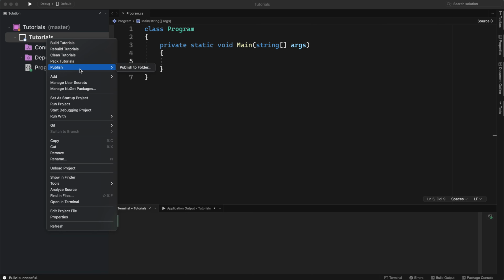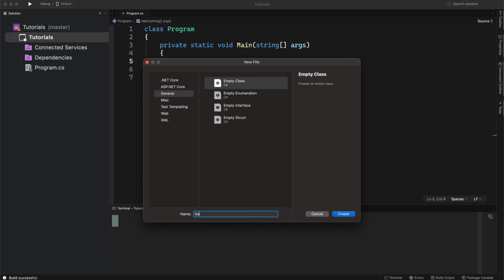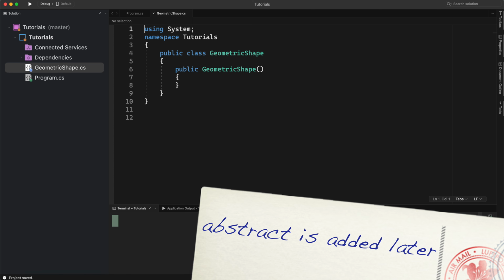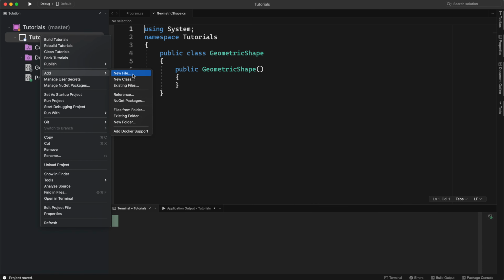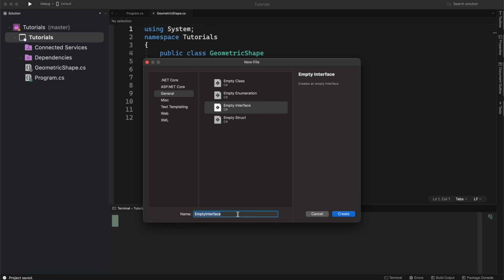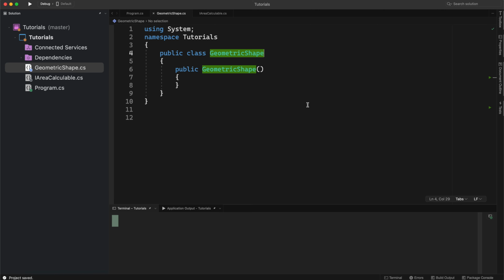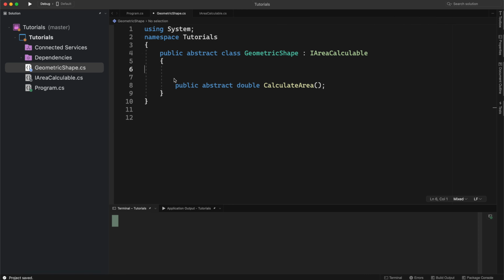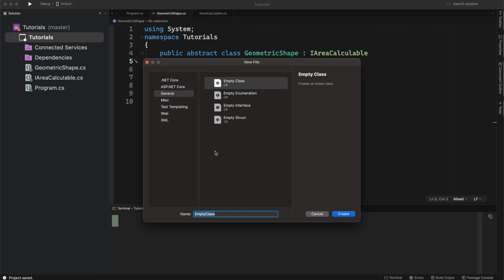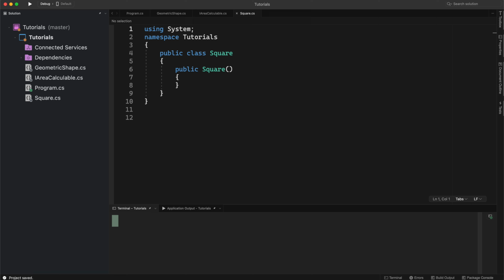I'll create an abstract class called geometric shape. I'll also create an interface called IAreaCalculable and declare a method calculateArea inside it that will return a double. Now I'm going to force this class to abstractly implement this interface. And I will create two additional classes, a square and a rectangle, that will both inherit from the base shape class.